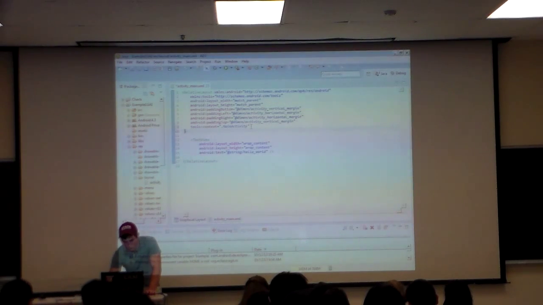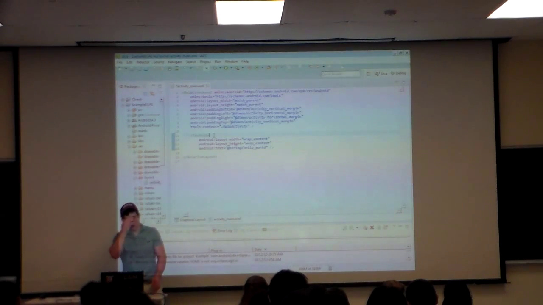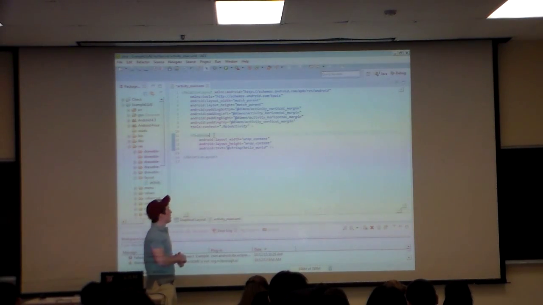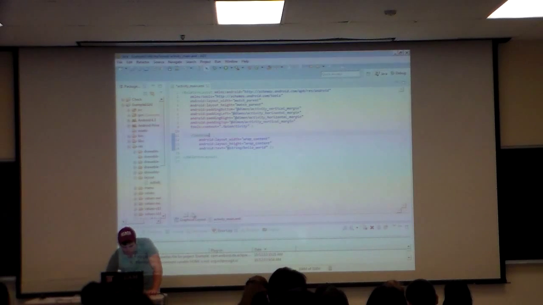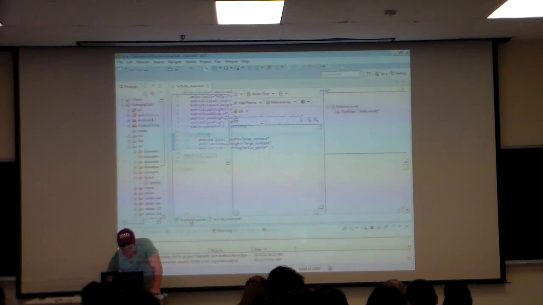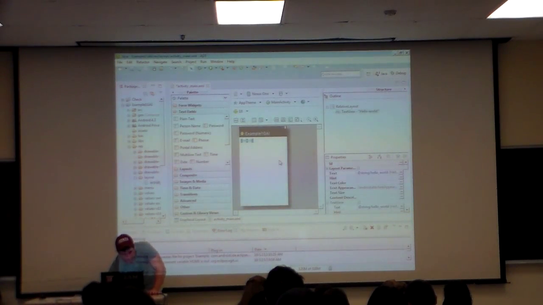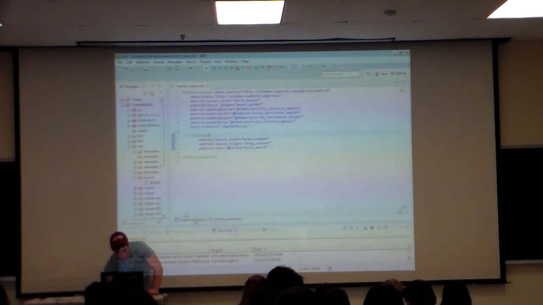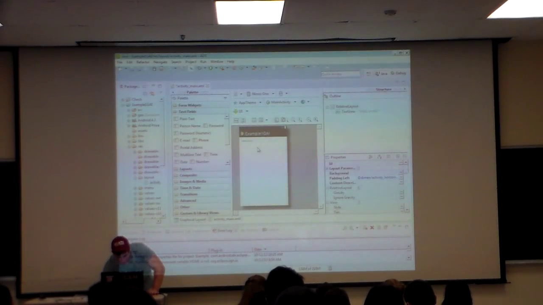So, you know what? We'll do that later, actually. Don't worry about it. First, we're going to change this text view. If we go over here to graphical layout and click that, this is what the app will look like right now if we just ran it with this code in the XML file. This little thing says hello world. That's your text view right there.